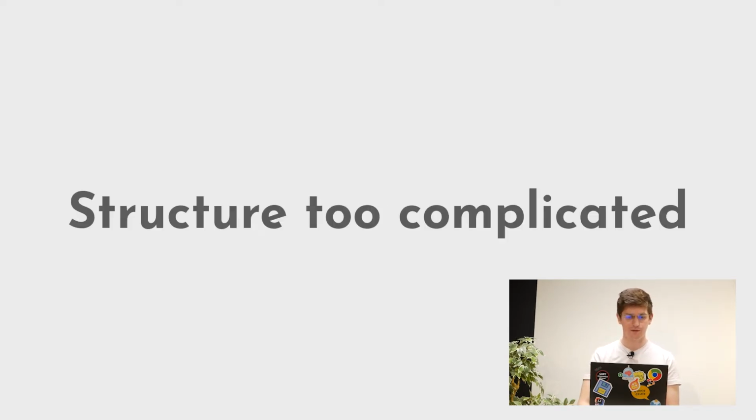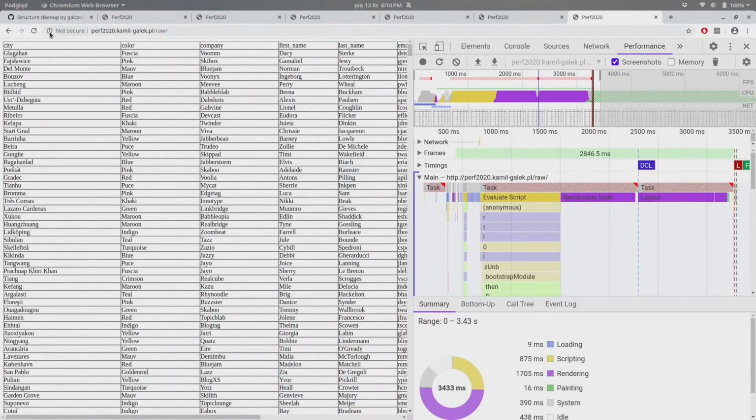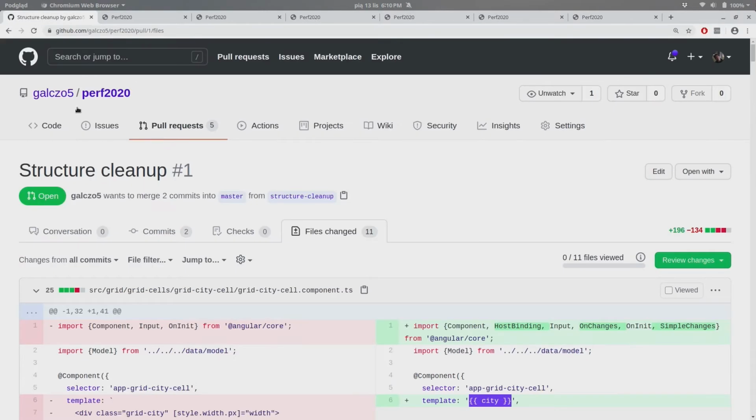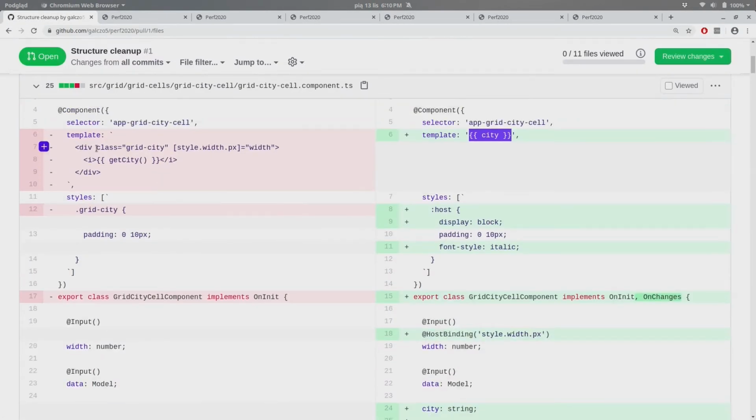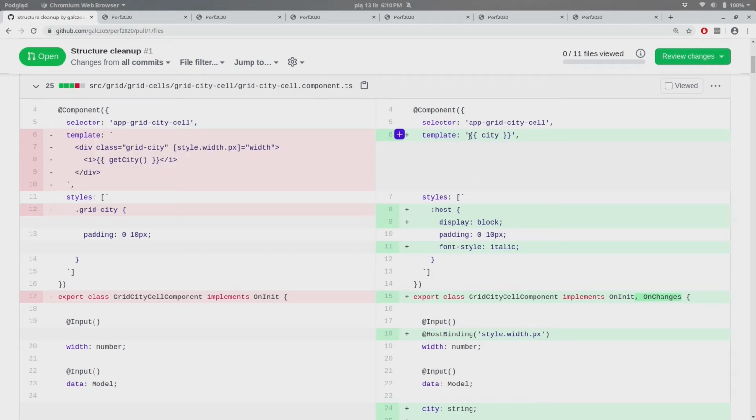So let's start with fix number 1. Probably your structure is too complicated, so let's try to reduce the number of blocks on your page. The main idea behind this is that if you have fewer blocks to render, it will probably render faster. So let's go to that repository. We have the structure cleanup pull request here, and as you see, from a complicated template like this one, we're going to the simplest one like this.